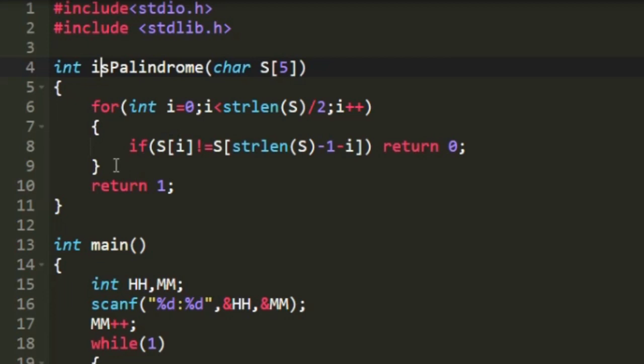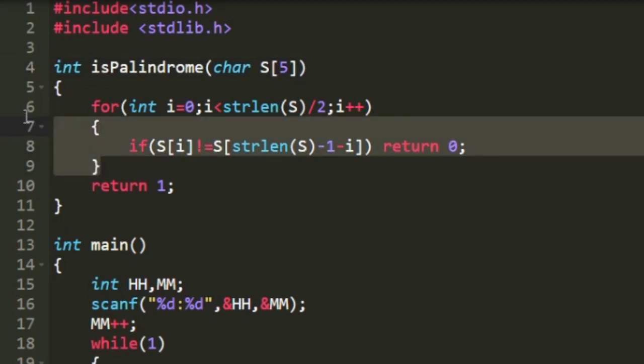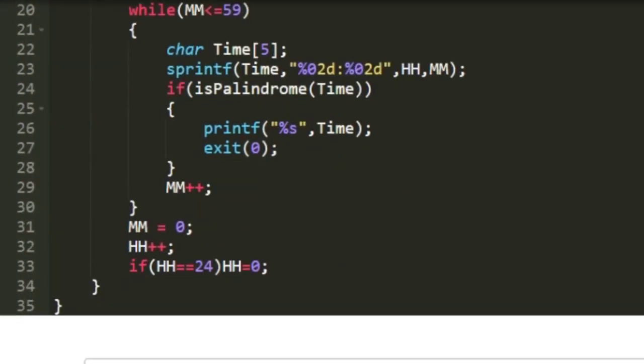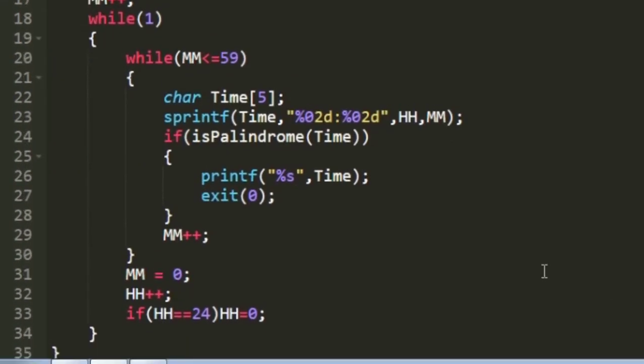To check for that, we are creating a for loop that iterates from 0 till string length of s by 2. In every iteration, we check s of i and s of string length of s minus 1 minus i. If the characters are not equal, we return 0, or else we return 1. So this is how the function isPalindrome works. Let us go back to our main function. Whenever a palindrome is found, we just print the current time and terminate our whole program.